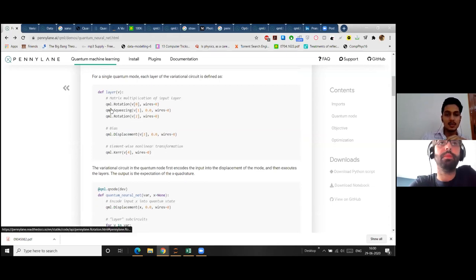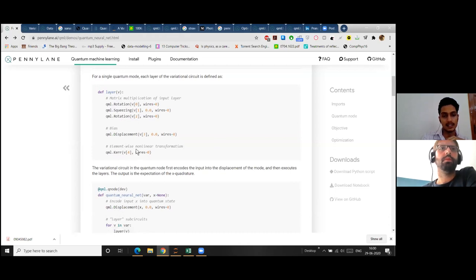The code for that is fairly simple. It's just a rotation gate followed by a squeezing gate, then a rotation gate, then a displacement gate, and a nonlinear activation function. This is fairly obvious, like this is an artificial neural network layer.